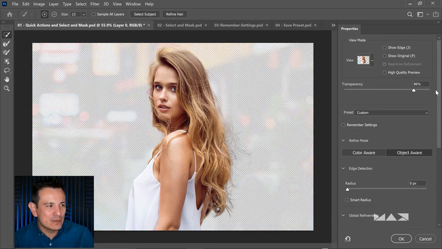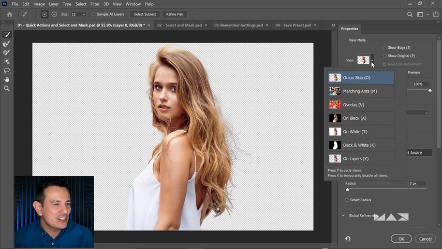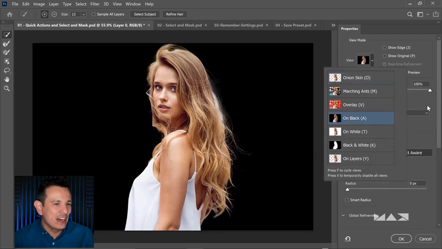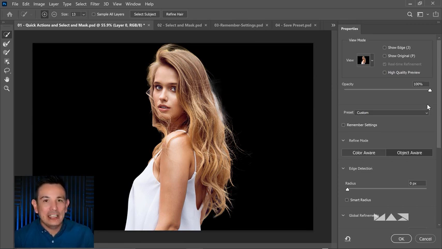I can increase the transparency so you can see what that looks like. Really, really good job. I'll also change the view to on black so you can get a better look at that. I think it looks really good for just one single click.